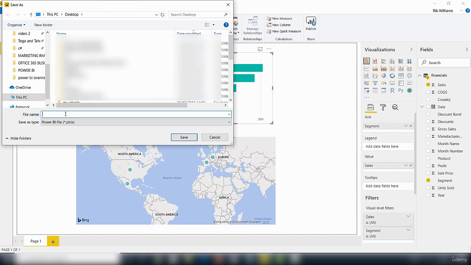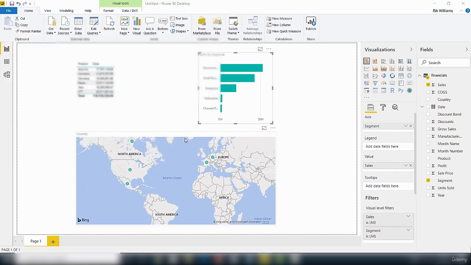I'm going to call it My First Report. And you can see it has to be saved under the Power BI file extension. It automatically does that for you anyway. So just click on Save, and that will save the report wherever you have specified. So you can see now it displays the name of the report, My First Report - Power BI Desktop.